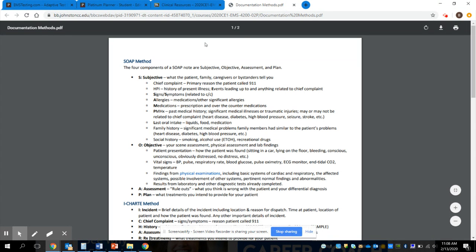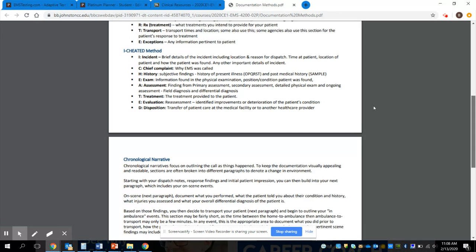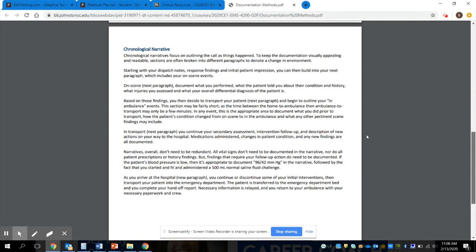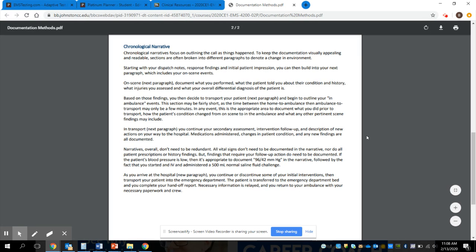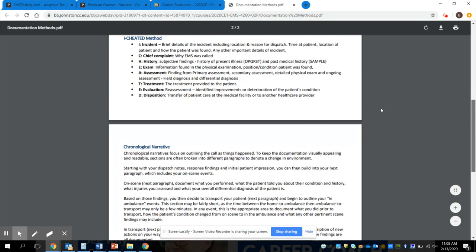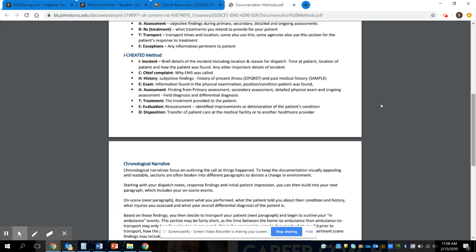But looking at the approved documentation methods, I'll just open this up and you'll see that you have a couple of options. You have the SOAP method, I chart, I cheated, and then what's most popular and really prominent in the EMS world is the chronological narrative. So that's my advice to you, but ultimately you can use any of these, but it does have to be one of these four, okay? So however you choose to write it following one of these outlines is totally up to you, okay?